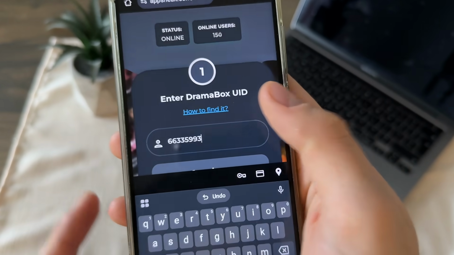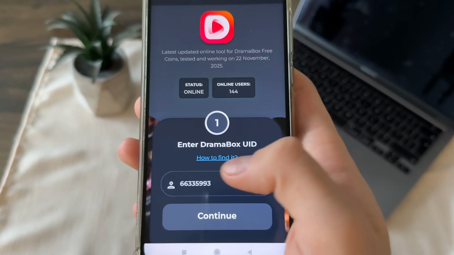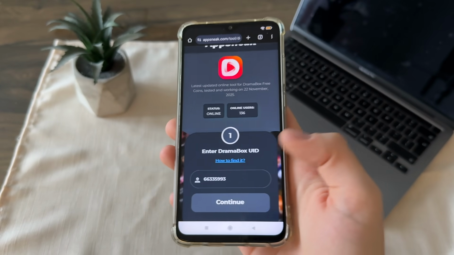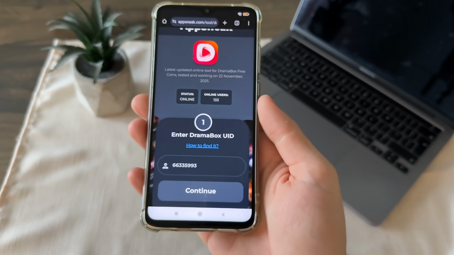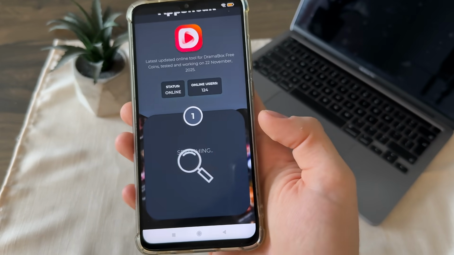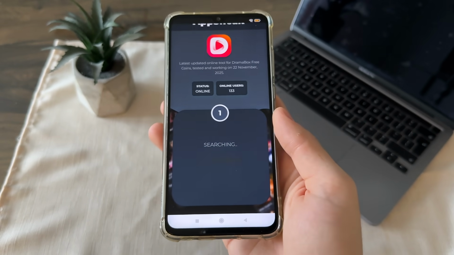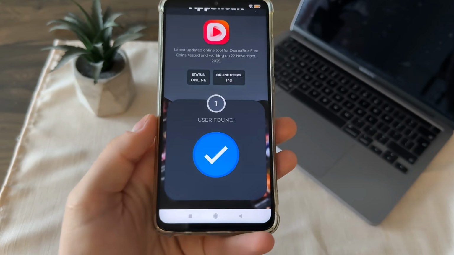I have already copied it, guys. If you don't know how to find it, just click here how to find it. It's pretty simple. Go to my profile and just copy your user ID. Click continue. It will start searching for our user account and you should get this message, user found.